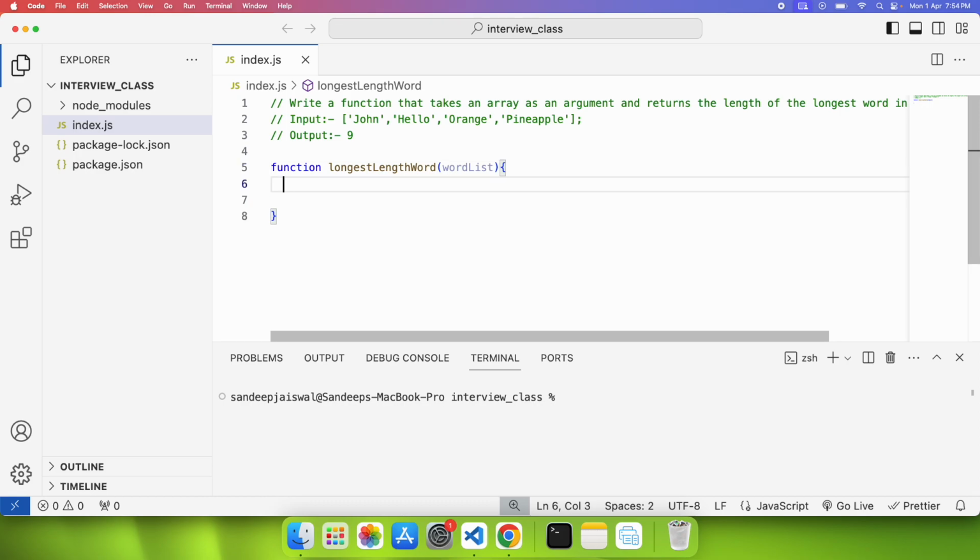Now we have to find the length of the longest word, but we don't know which word is the longest one. So for that we'll create one variable, longestLengthWord, and I'm making it 0 because we don't know which length is the longest yet.